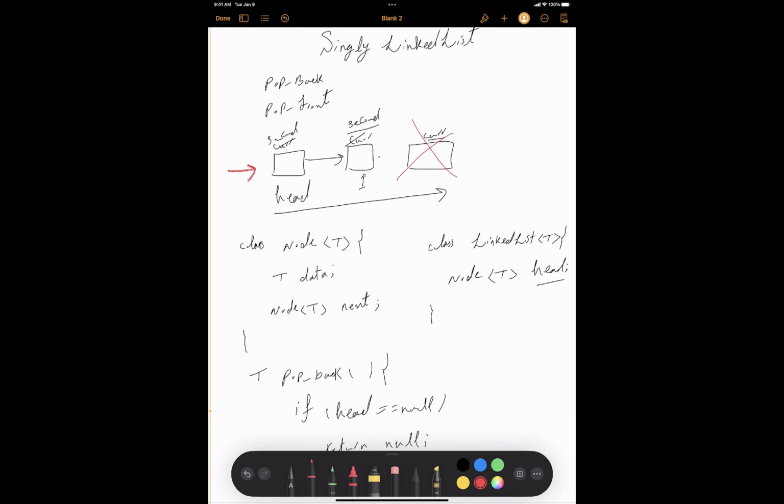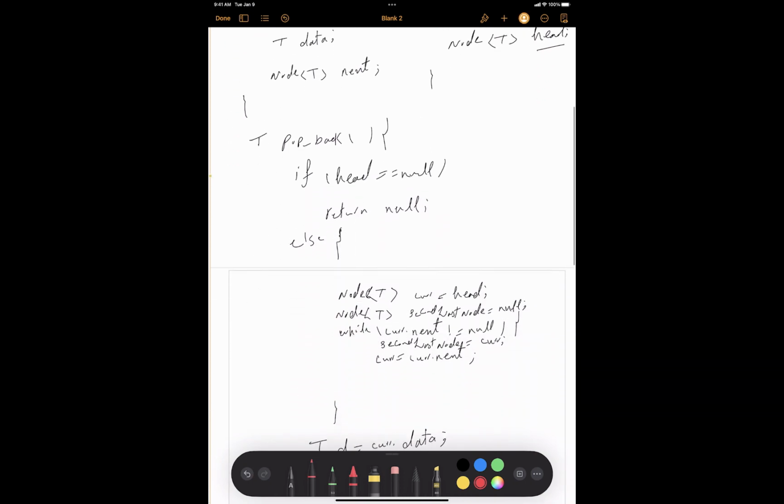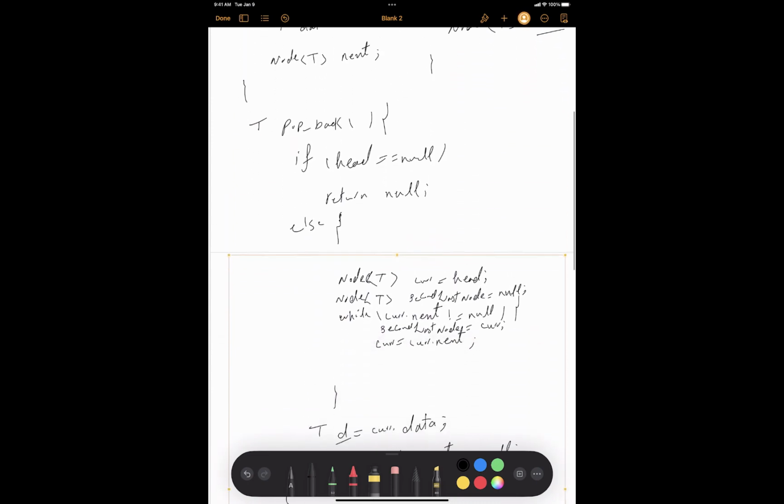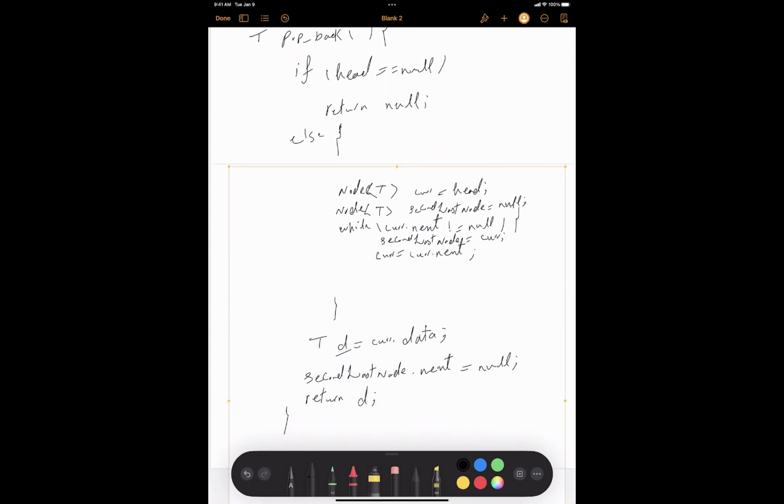And at the end, because we kept the data of the last node, we can simply write return d, which was the data from the last node. So that was the pop back. As you see, we had to write a while loop structure for that. So in the best case, if the linked list is empty, or we have only one node, it's going to be big O of 1.